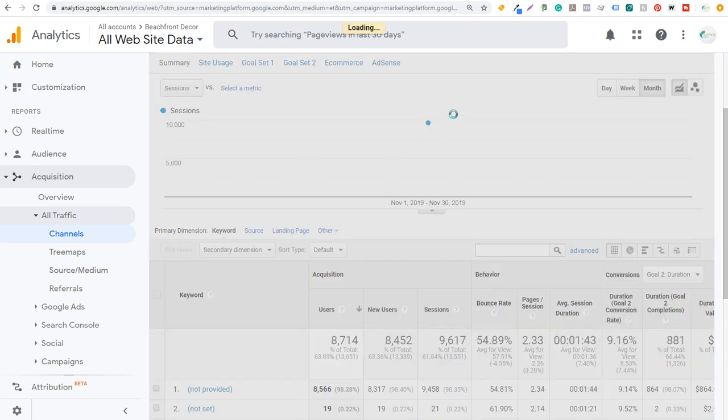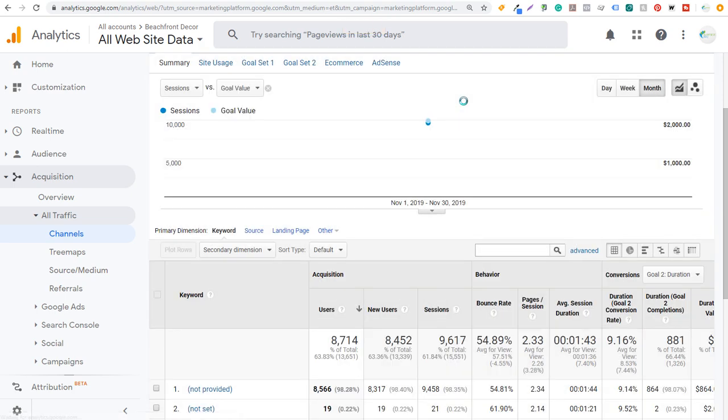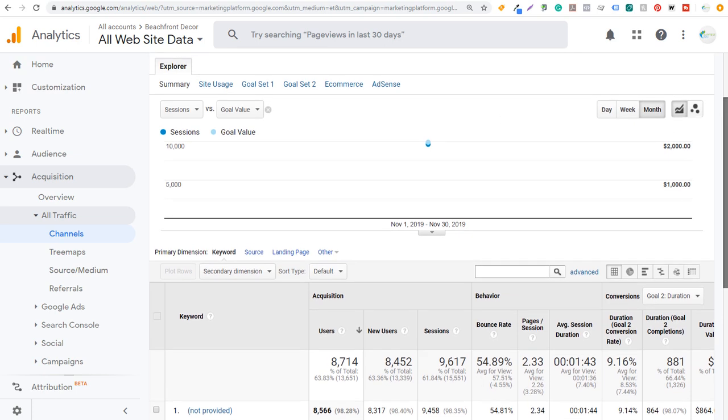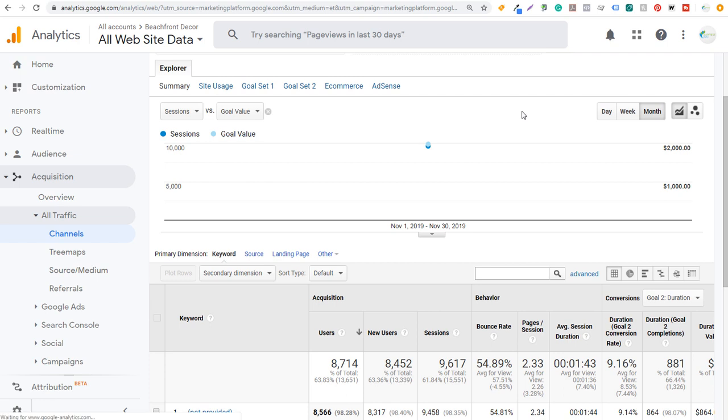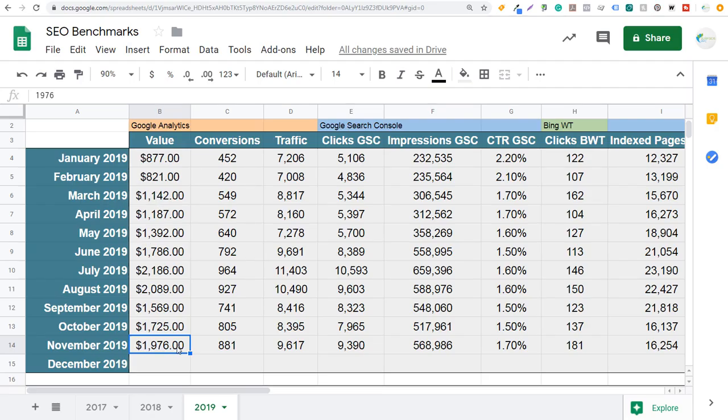So this keeps track of basically the value of the traffic on my website. It's not a perfect number, but it's pretty close to what the website earns based on the traffic from organic search. So if I come over here, you're going to see goal value is 1976. So if I come back over here, SEO Benchmarks: 1976, 881 conversions, and 9,617 sessions tied back to search engines. So those are the ways that I keep track of these numbers.